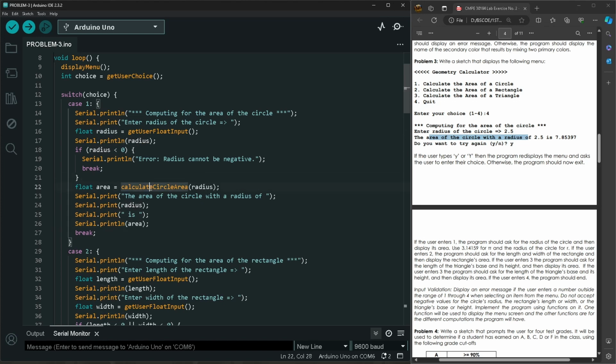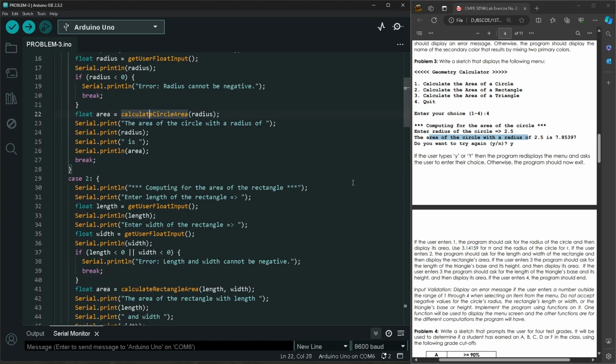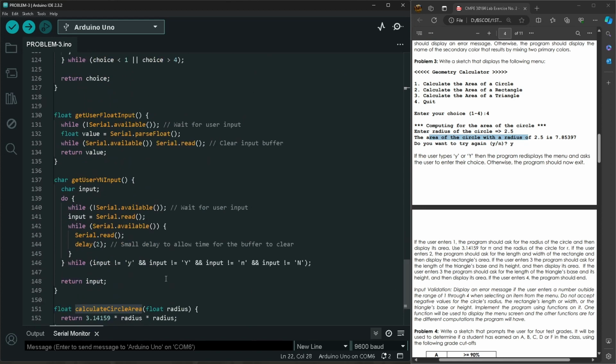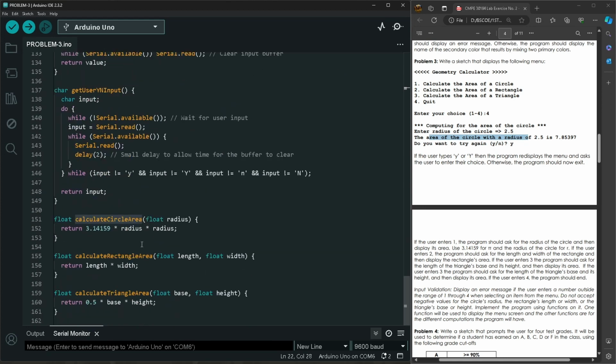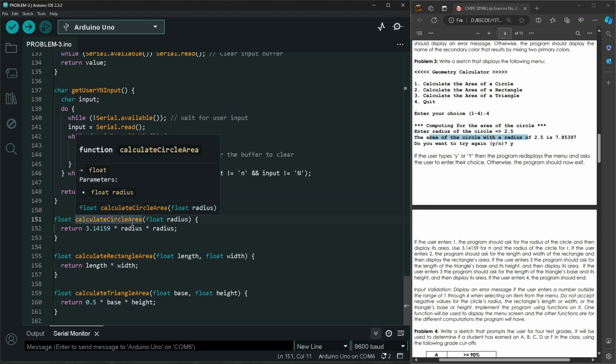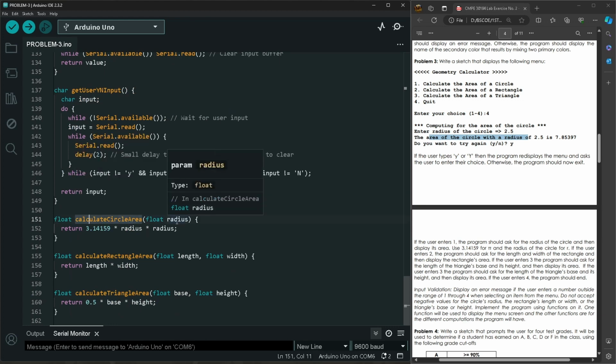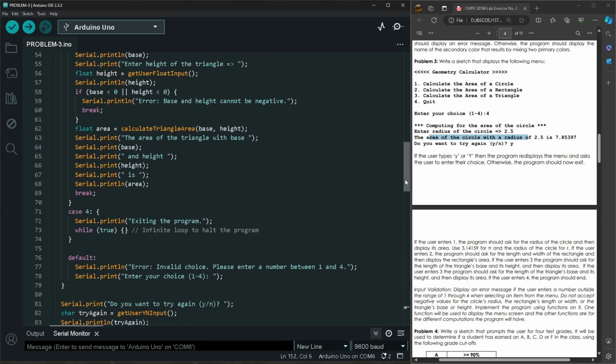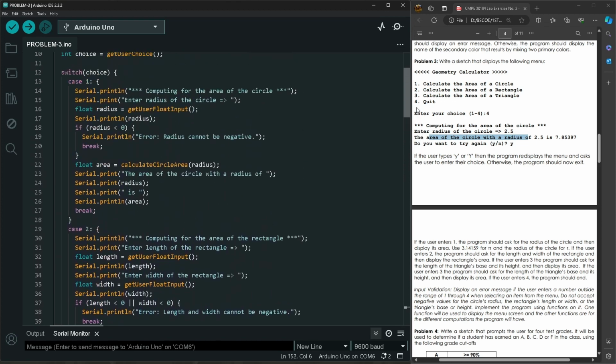So as you can see, there's this calculate circle area. If you go to the function that I did for that, it's just the formula. The float for calculate circle area, we get the float of the radius, and then pi times radius squared, and it just returns that value back to case 1, which is here.